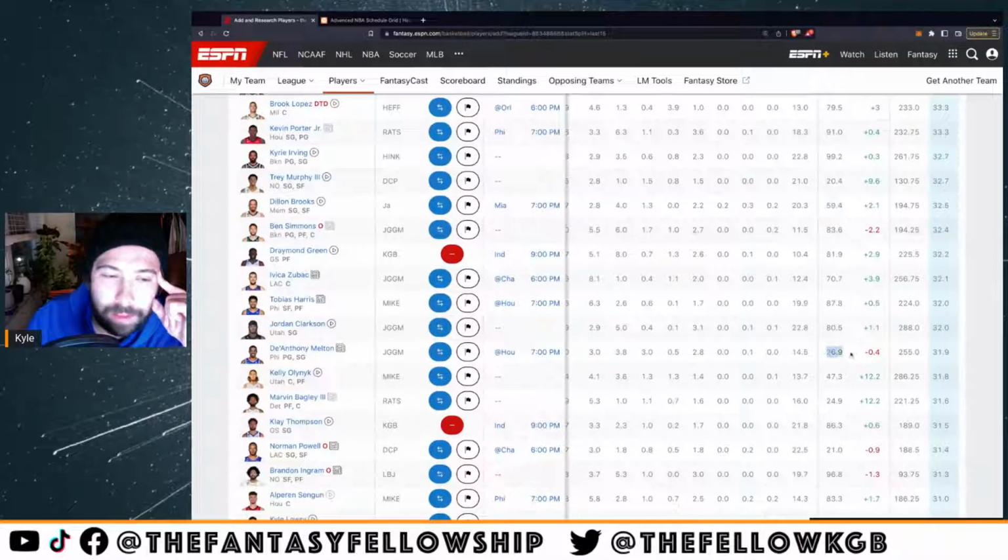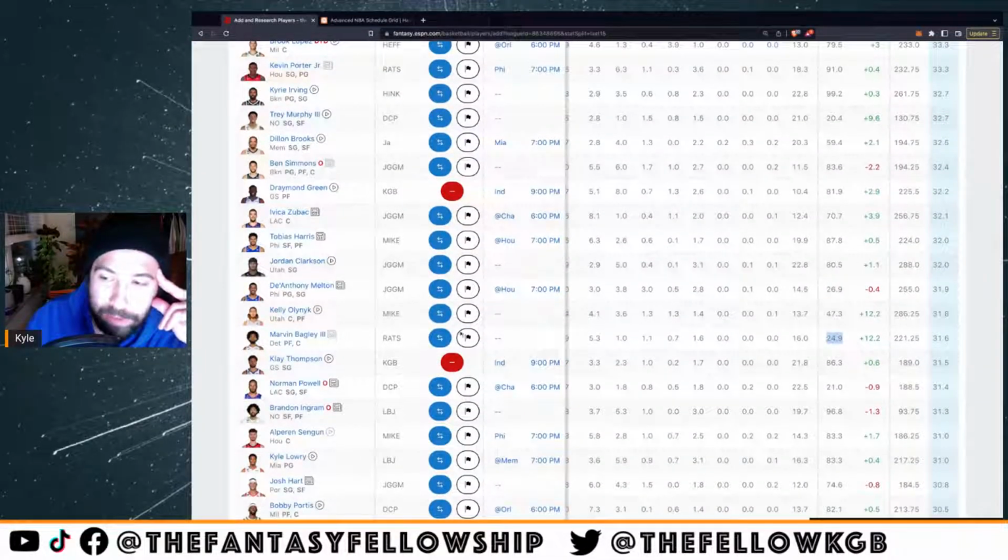There's DeAnthony Melton, the other Sixers point guard, shooting guard, about 27% rostered. He's putting up 32 fantasy points per game. So that's a good one. We talked about Marvin Bagley here.